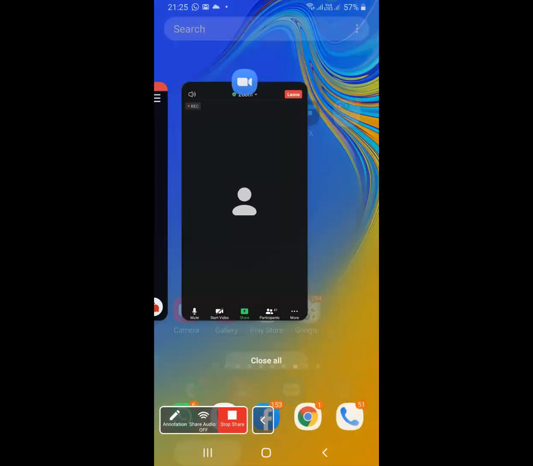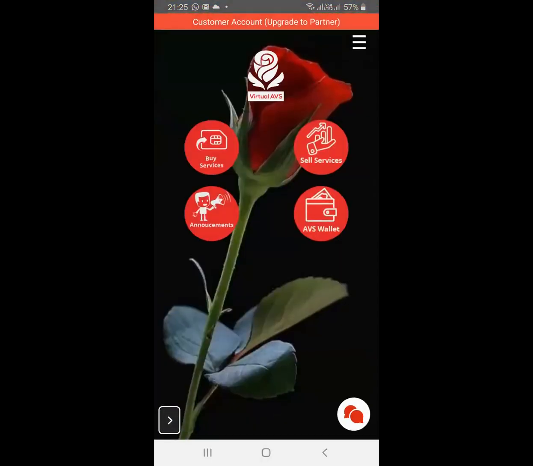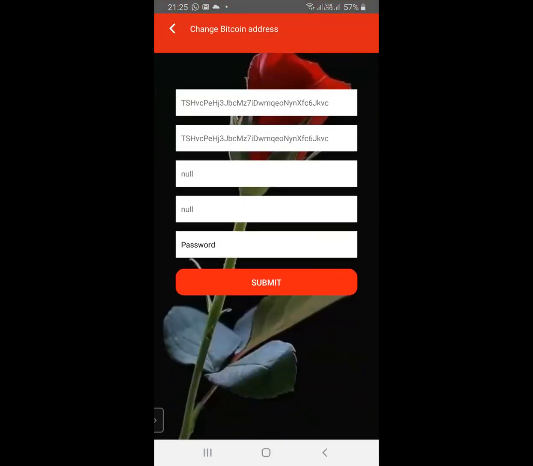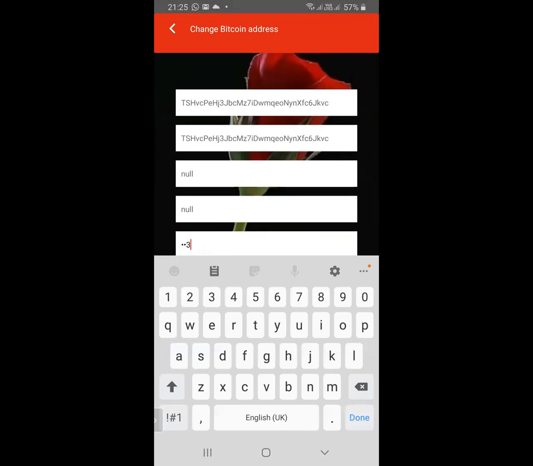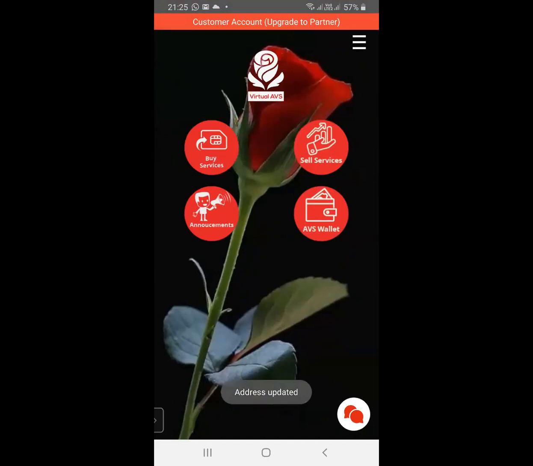So let me just share my screen again. And so here we are. You go to the profile section. Top right corner, you can see 3 horizontal bars there. Click on them, come to change, and this is where you input them, and then you just put your password and then submit. And the address is updated. It's just that. There's nothing much to it.